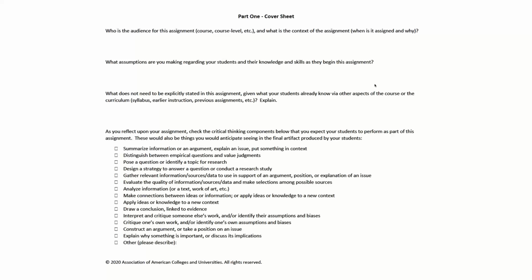So if you're working alone, this provides you with a framework. If you're working with a colleague who has handed you a critical thinking assignment that they're using in their class, and they provided you with this cover sheet as you might provide feedback on their critical thinking assignment, this provides context. So if a student isn't asked to explain why something is important and discuss its implications, knowing that that was not the intention of your peer, your colleague, is helpful as you move forward with the VALUE add tool. So this is part one, a cover sheet framing what your intentions are with the assignment.